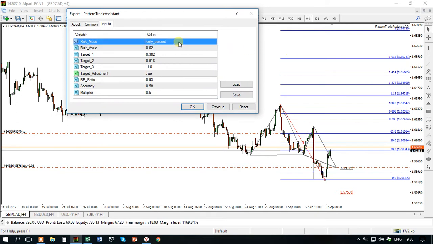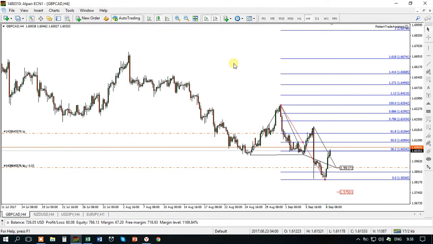I'm using Kelly percent. I will explain it in a second, but you have the percent, you have money, you have position size, and you have Kelly percent. If you use simple percent, you just type whatever percent you use on a single trade. If you use money, just type whatever money you want to risk in a single trade. If you use position size, you just type the position you use. You don't need to calculate anything, just type that position and it will always open the trade with that position.